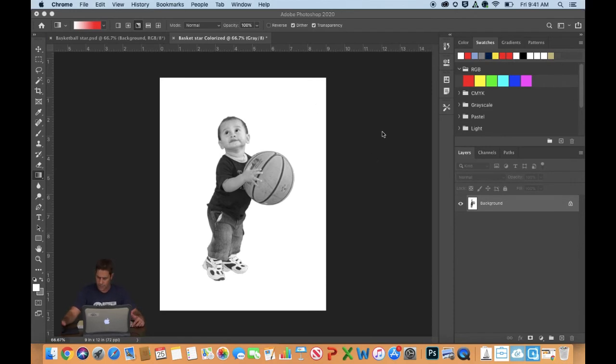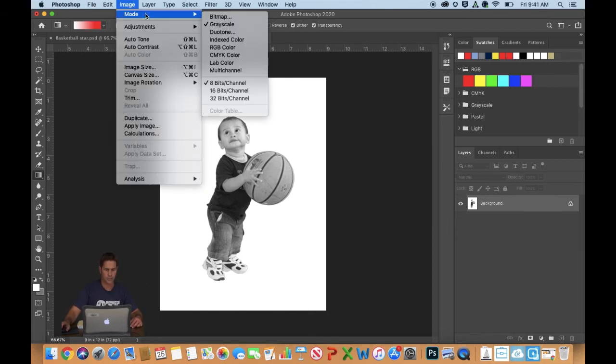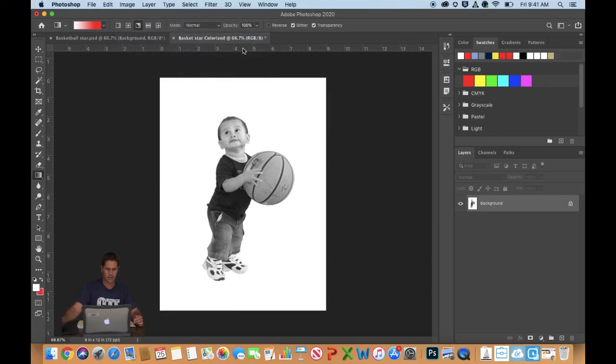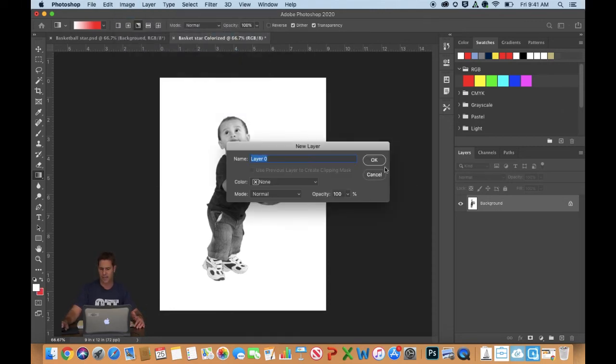All right, so we're in grayscale right now, but we want to change this back to RGB. I'm in Chrome. Get me back to Photoshop, please. There you go. I want you to go to Image on the menu bar, go to Mode, and we're going to go back to RGB color. All right, so we're back in the RGB color mode. I'm going to go ahead and unlock my background layer by double-clicking it.